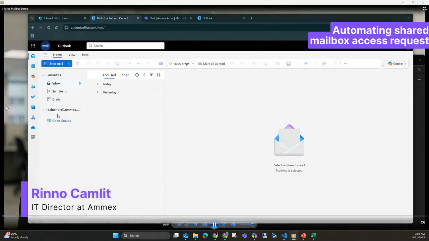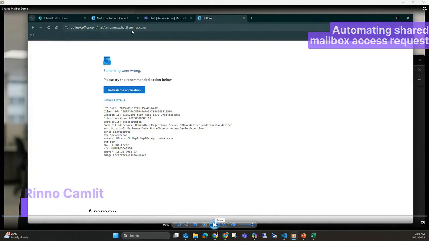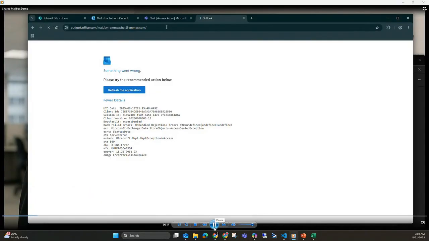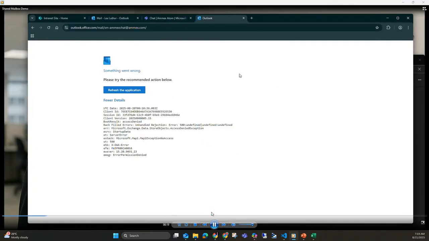So here, I'm showing a demo of how we add mailbox permissions automatically. I have a test account here called Lex Luthor, right? Superman just came out, so that's the example I came up with. We have a shared mailbox here called sm-ammexchat@amex.com.